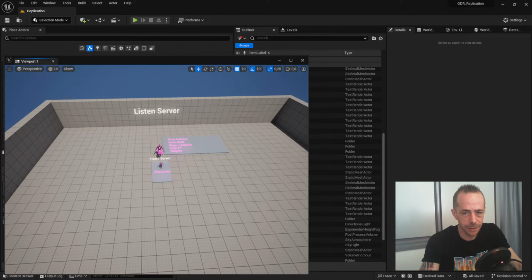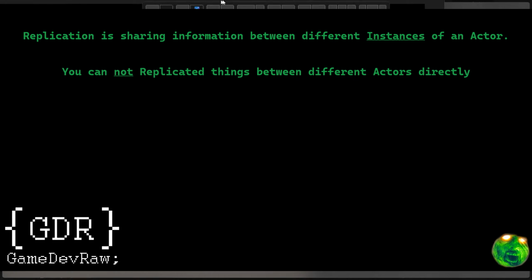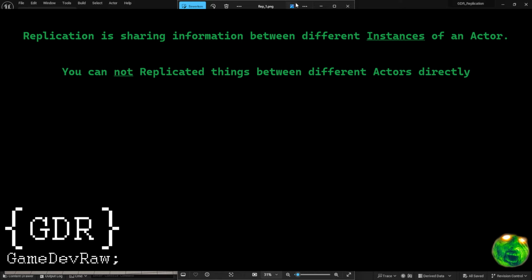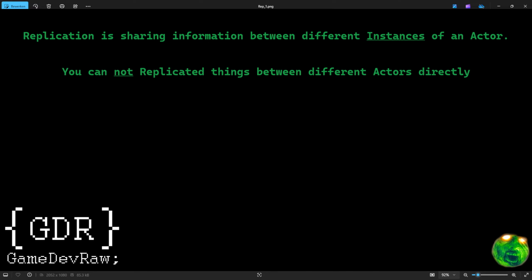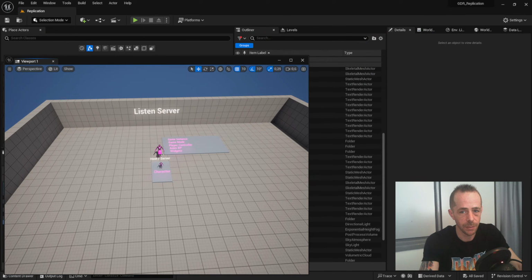Okay, so let's start by talking about replication. First of all, what actually is replication? Replication is the sharing of information between different instances of an actor. So it's always between different instances of an actor and never between different actors directly. I'm going to show you what I mean by that, and we're also going to talk about what an instance actually is, because if you don't know what we're talking about, it's going to be pretty difficult to understand. So first of all, instances.